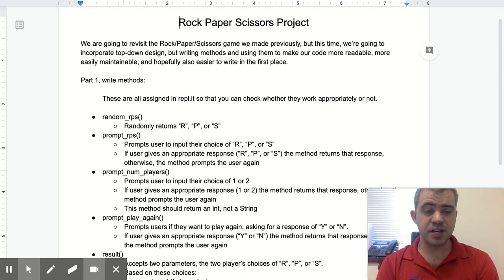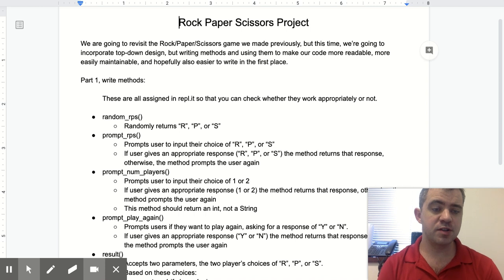All right, let's take a look at our project for this first 6 weeks. This project, when it's finished, will be 2 test grades. So the first part is a test grade, and the second part is also going to be a test grade. What we're going to do is revisit the rock paper scissors program that we created, but we're going to go about creating this one in a different way.